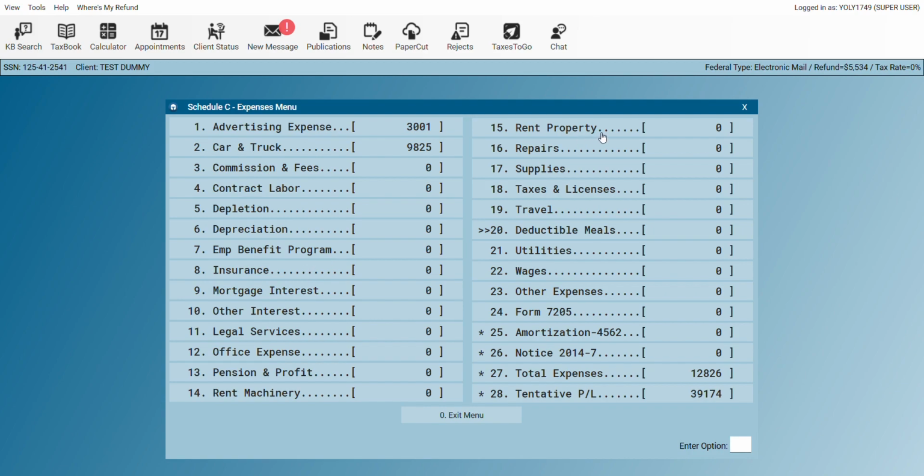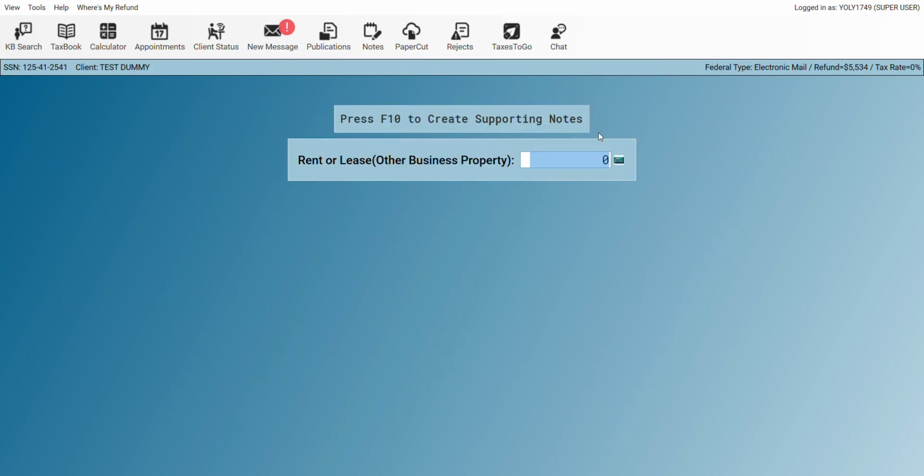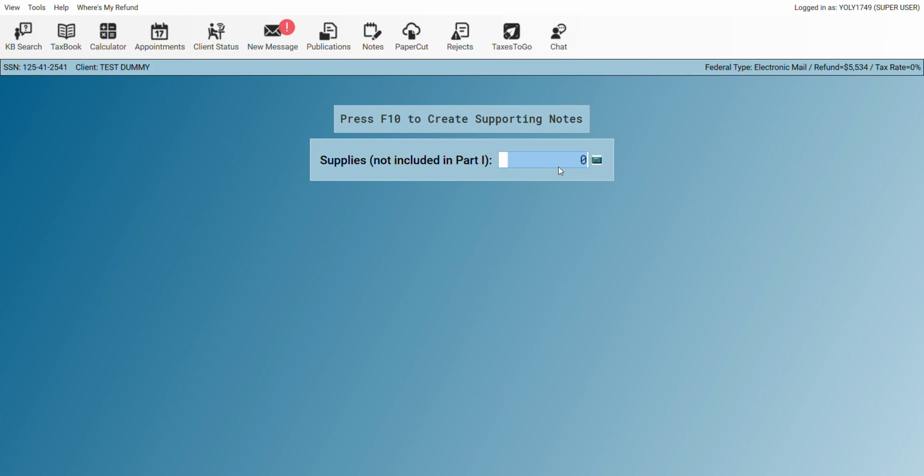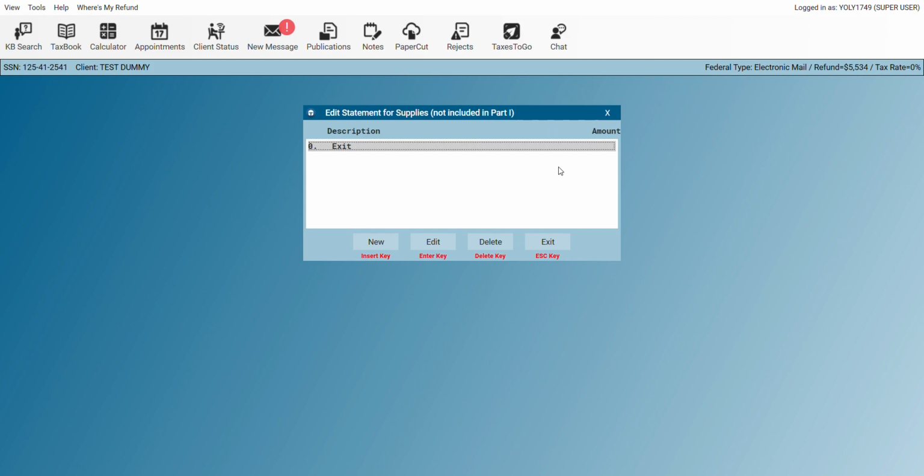If they pay rent, let's say they have some place that they pay to keep their inventory. They pay $10,000 during the year to keep that inventory. Supplies, they bought a bunch of supplies like packaging tape, boxes, stuff like that, and they provide you with receipts or an Excel sheet explaining the supplies. F10 lets you create a list.